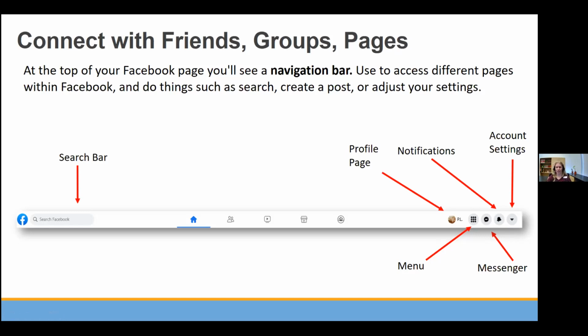Messenger is the way you can message friends individually or direct message them so that nobody else sees them except for the people you're intending to message.